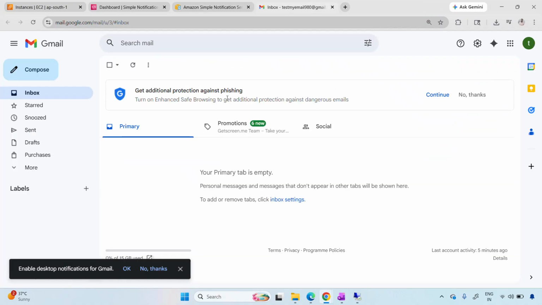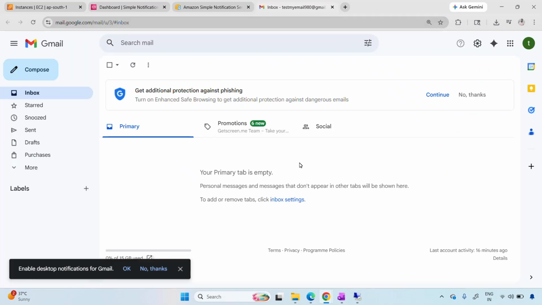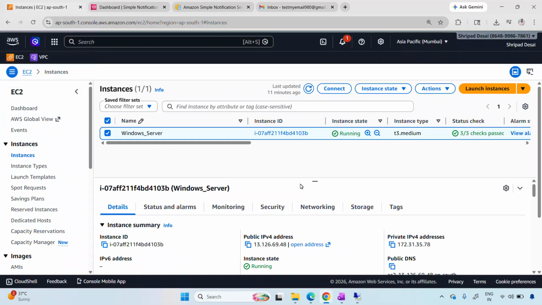I'll be using this email. You can see in my inbox there are no messages as such. All right, let's go back to the instance. I'll just tell you the configuration and how it's going to work.